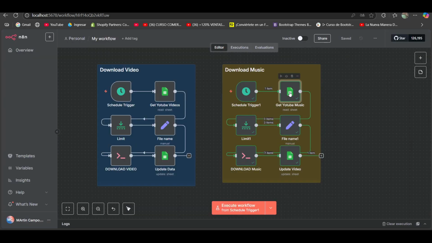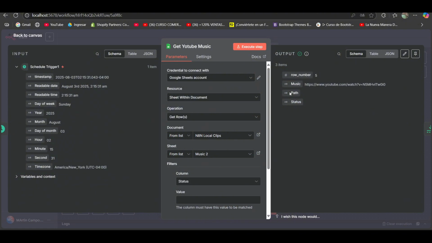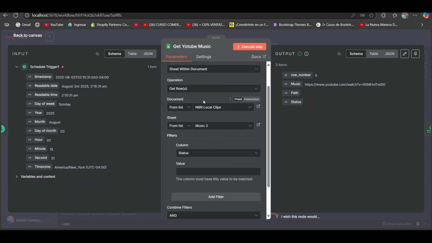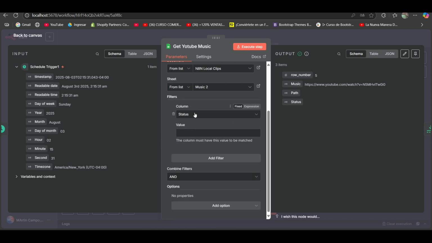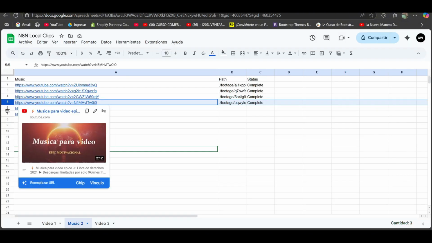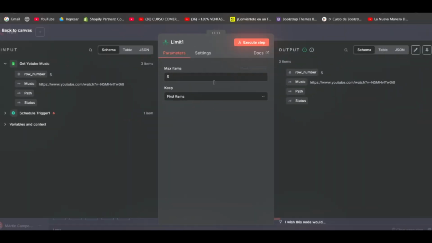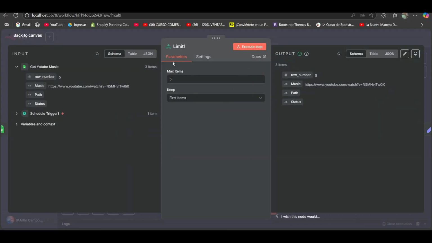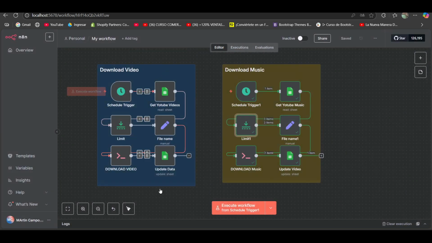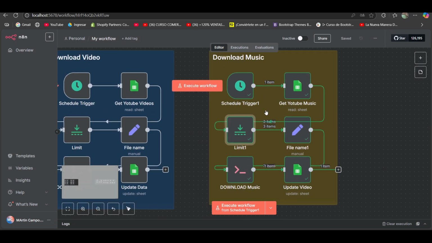The next node is also responsible for getting the link to the music we've selected for our clips. The configuration is as follows. We need to add our Google credentials. In operation, we must select Get Row. We select the document, and we have to be careful here. Now we're going to work with the sheet that's responsible for getting the links to the music. And we're going to add a filter so that it only works with the status column, but only with the empty fields. This way, the system will only work with links that don't have the following tag. This is also to avoid a ban from the platform and maintain an organization between the workflow that is responsible for downloading the videos and the workflow that is responsible for downloading the music.